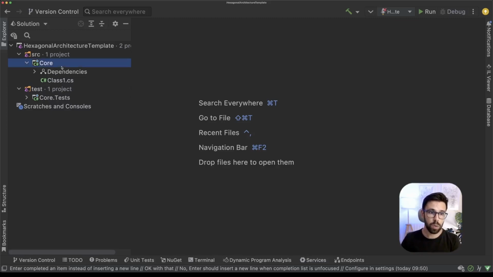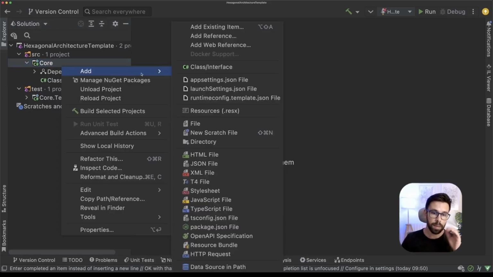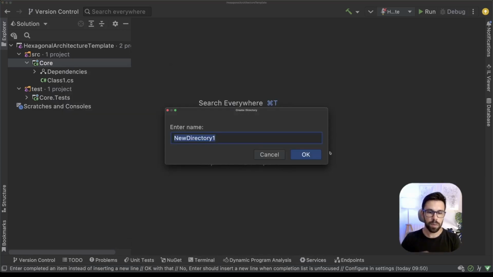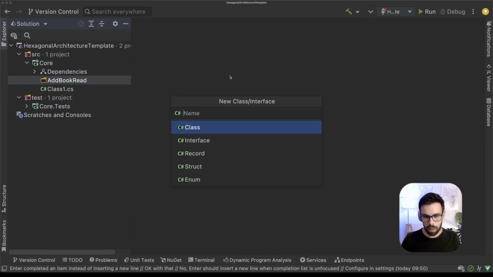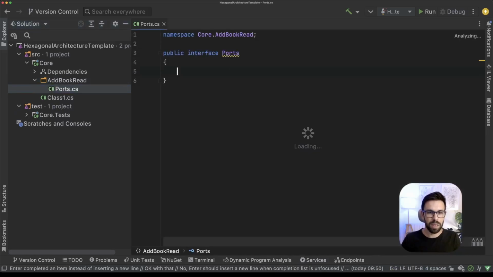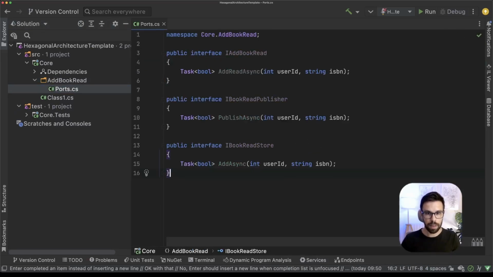So the first thing that I like to do is think about the operation that I'm fulfilling in this solution. In this case, since I'm adding a function that will be able to add a book read, let's say, add book read, I will create a folder, and inside of that folder I will just create one file regarding my ports. I would not do this usually, but I'm doing it just for the sake of the demo, pasting some code that I already have, and I have three ports.